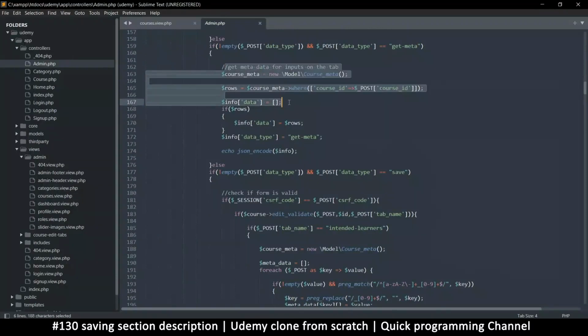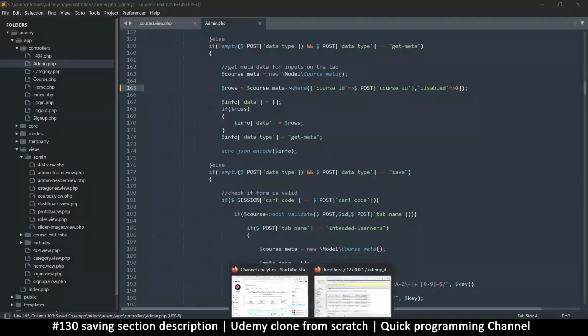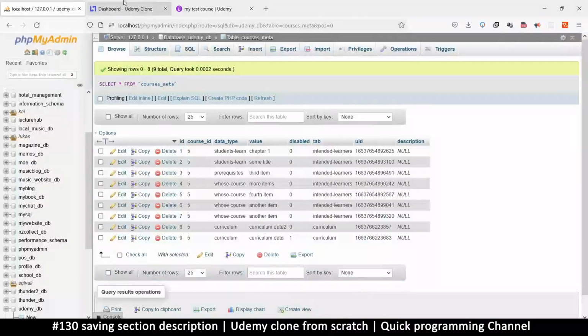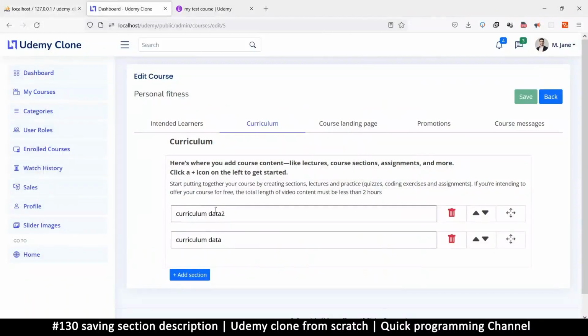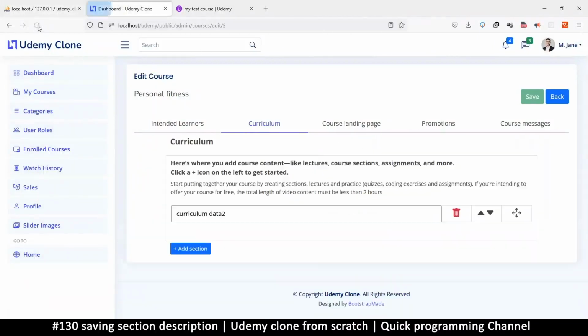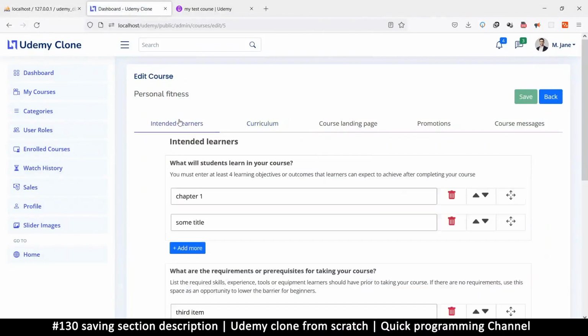So when we get here, this is what we're looking for, right? As long as the data is part of the course ID, then we're reading it back. But what we need to do is add disabled as part of what we are looking for. So where course ID is equal to this, we should use the AND here by just adding another item to the array, which is disabled must be equal to 0. So let's come back here and back. So one of these must be removed. So let's refresh, and there it is. One of them is gone.